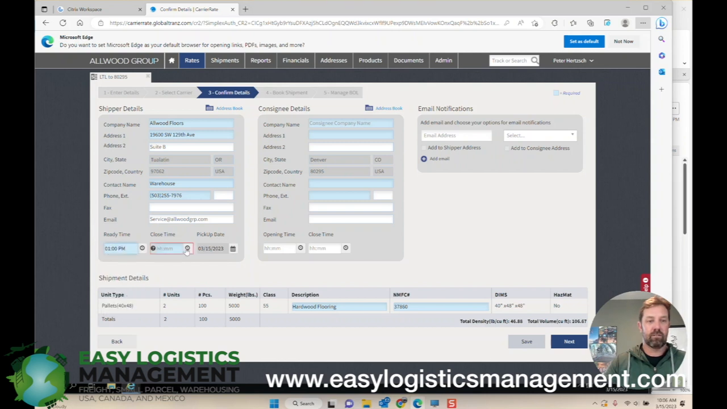So let's say 2. If you don't really have a small window of time that you can have the carrier come, I would say leave it open till like a half hour before close. Again, if you didn't select this pickup date out in the future, it'll default to today. And then let's say it's Easy Logistics. We're just going to make this up.